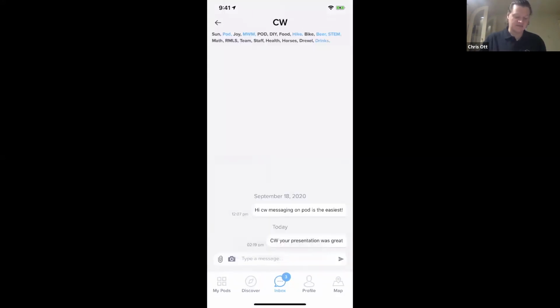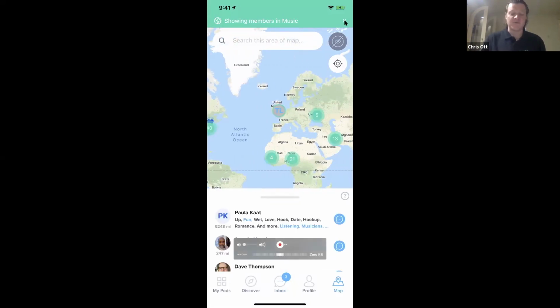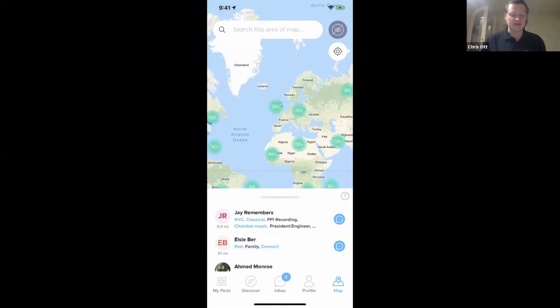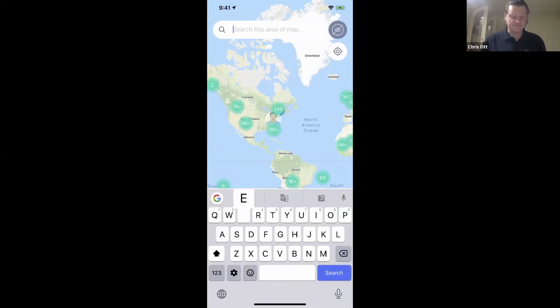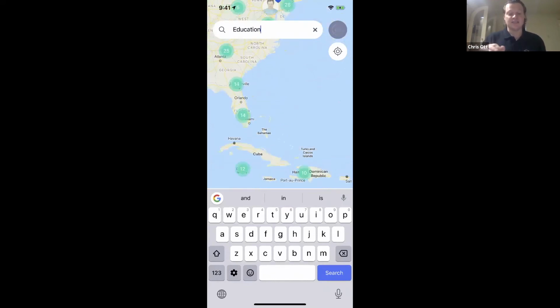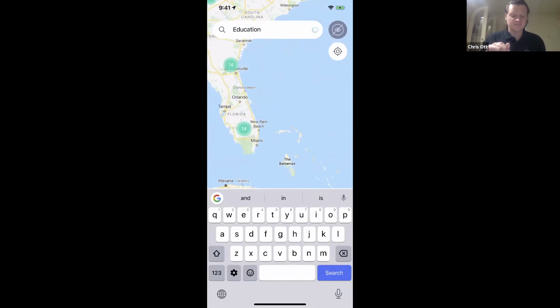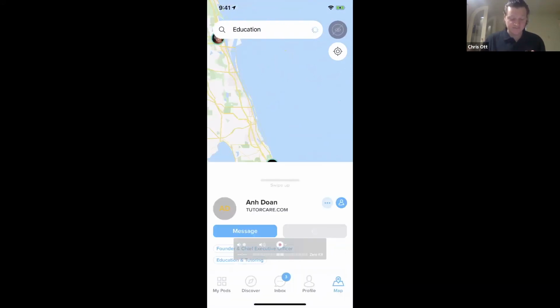I'll just end it on one more thing with the map. If I tap the X up here, I'll remove the filter for the music pod. So we won't just be looking at the map through the music pod, we'll just be looking at the general pod map. You can see here that if I type in, maybe education might be a fun one to type, I can start zooming into the map and there's already lots of people with education as a tag. And so we just want to zoom in here and we'll start to see people all over Florida. And these are all people that have education as a tag. So I can just tap here, very powerful.